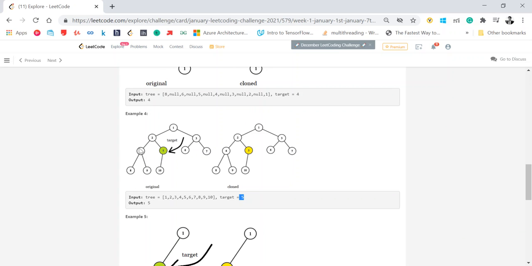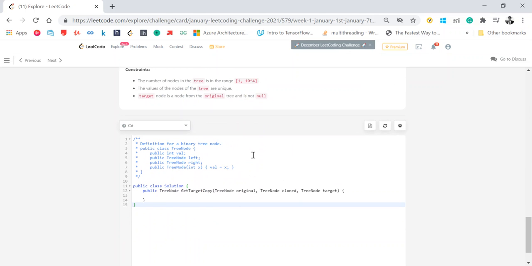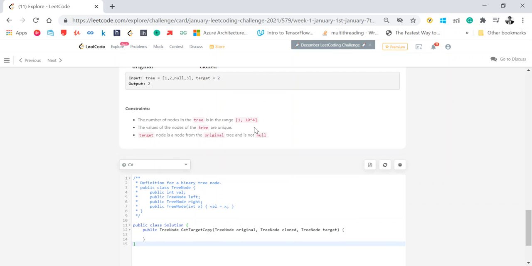After that there's null, so I'll go back. I'll go to 4 and see whether there's anything on the right. I have 9, and 9 is not equal to 5. I'll go back, go to 2 now, and then to 5 now. 5 is a match. The moment I found a match, instead of returning this node, I have to return this node, the reference node of the cloned tree. So we are going to use a pre-order traversal. Let's look at the constraints. All the values are unique, and the target node is a node from the original tree and is not null.